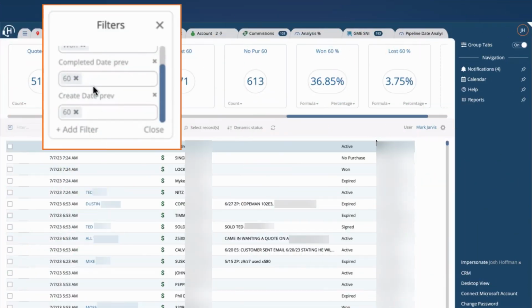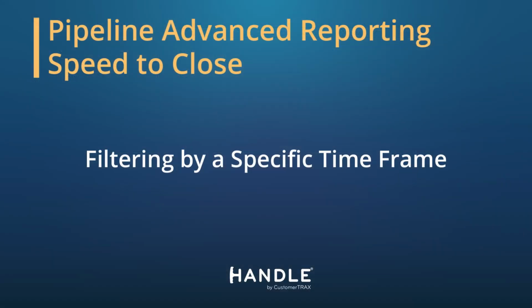Handle's dashboard tiles are entirely customizable and can be configured based on what's most important to your organization's sales goals. In this section, we'll show you some examples of how you can filter the dashboard tiles that will allow you to measure speed to close based on certain parameters. We'll start with filtering by a specific time frame.